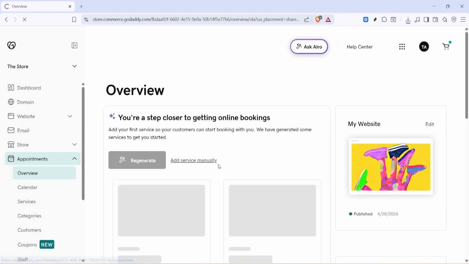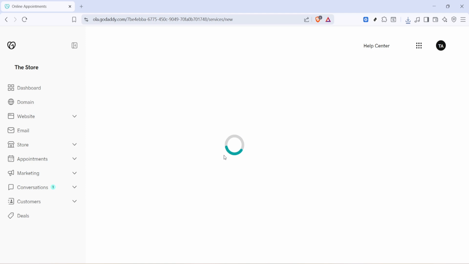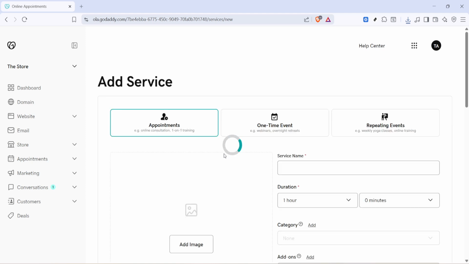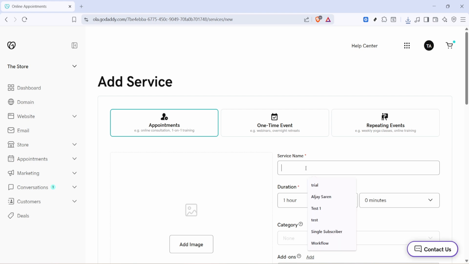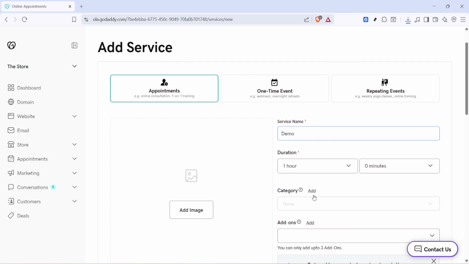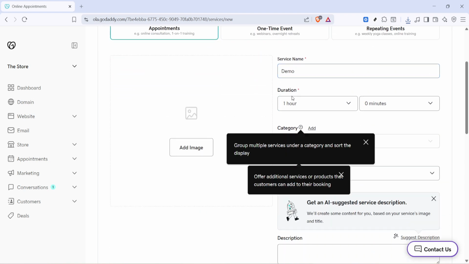Give your service a clear, descriptive name that immediately tells people what they're booking, like initial consultation or private coaching session. Then set the duration to the exact length of the session. Choose a time that reflects how long you'll be with a customer so your schedule stays accurate and you avoid back-to-back overlap. Enter the price you charge for this service. Keep it straightforward so customers know what to expect.